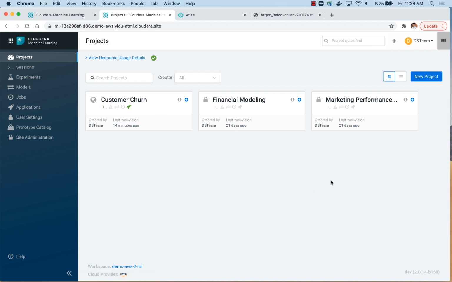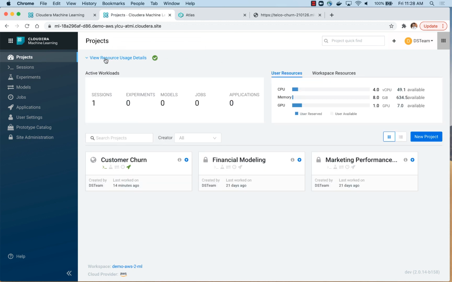Some of the other things that I see when I land here is that it's letting me know, hey, I do have resources available across this workspace to be able to run workloads. I can open this up. I can see some of the additional details. I can see there's plenty of CPU, memory, and GPUs that are available if I need to be able to use them.